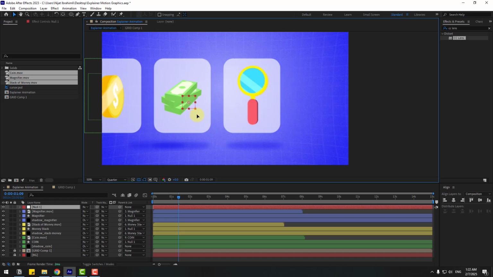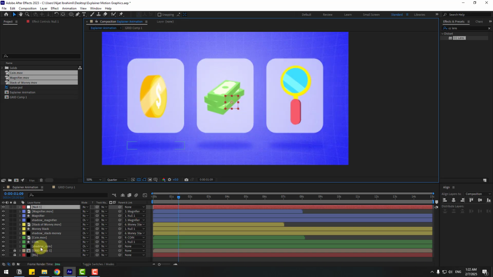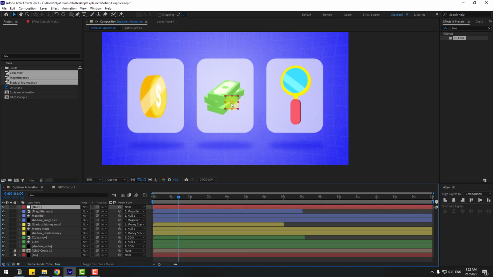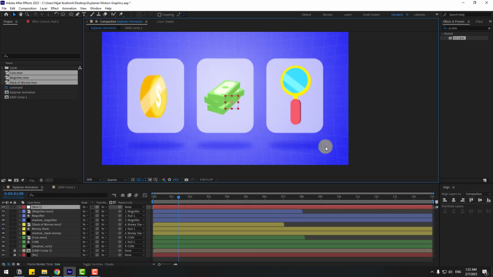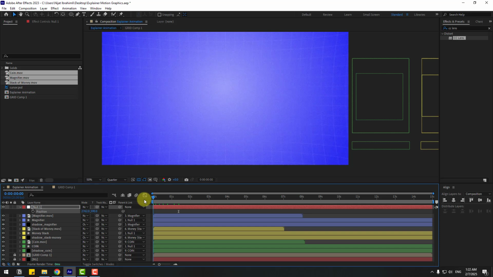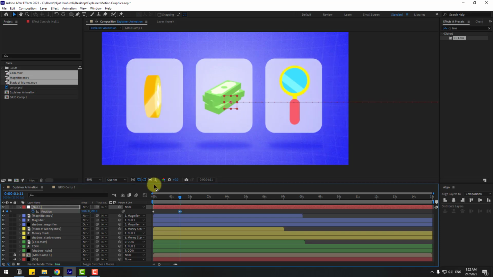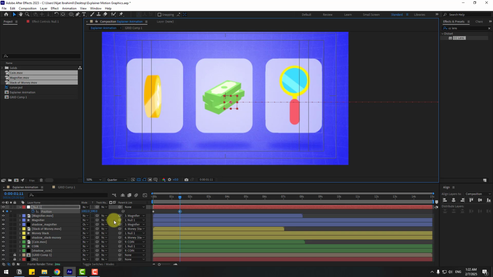Let's also select shadow coin, link to coin shape layer. Let's select controller. Okay. And at this time, let's press P and go to first second, create new position keyframe. Go to 5 keyframes and move to center like this. Let's enable motion blur. And we can move to right.